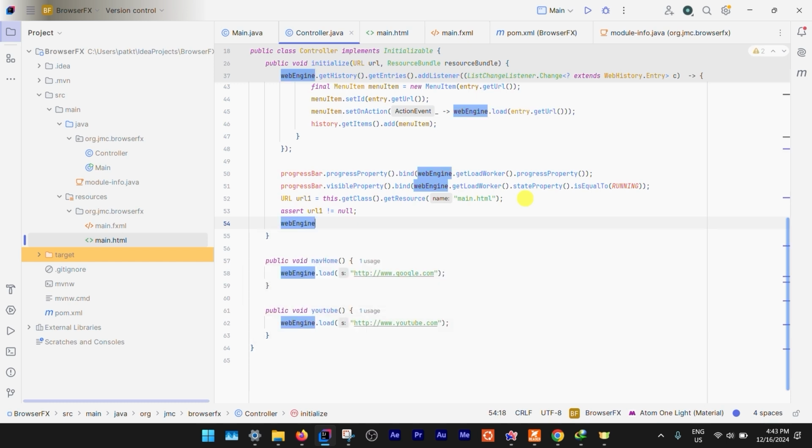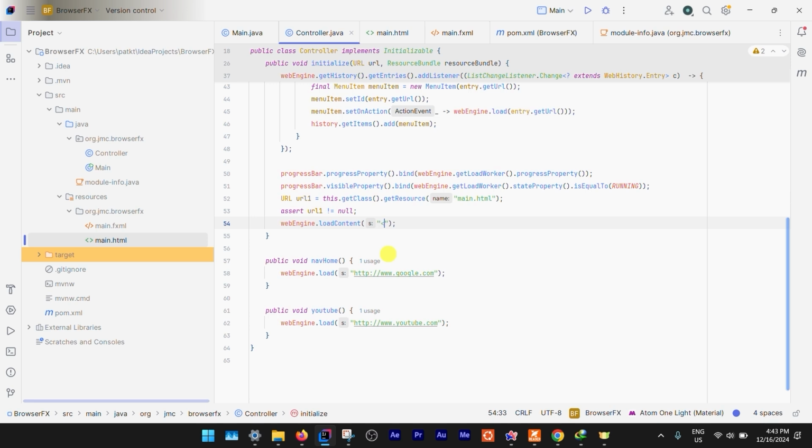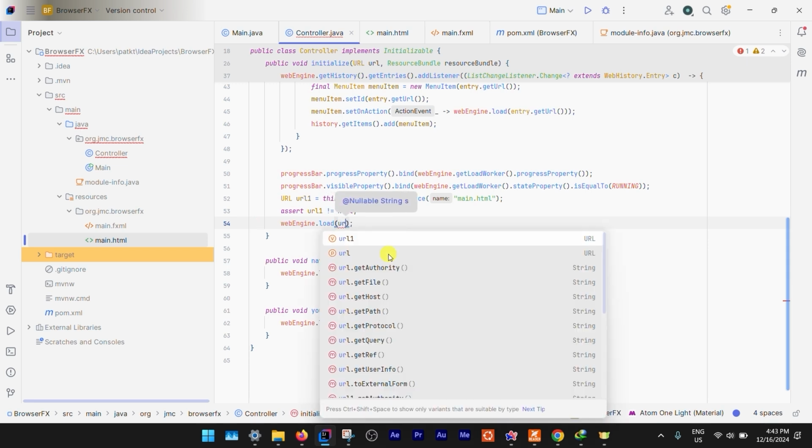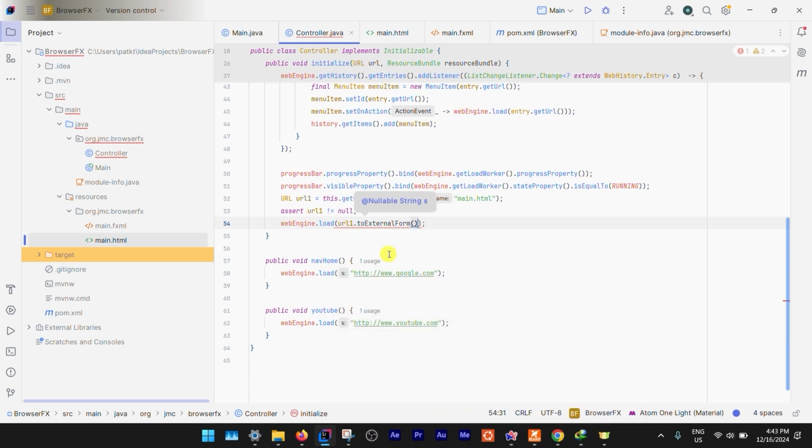And then we can load it. So web engine dot load. This time you use a different kind of method. I think, is it? No. So this content, load content, you can pass it. If you do this in here, you can literally pass it an HTML like that, and then it will load that. But since we've created a local HTML file, we can still use the load, but we'll do URL1 dot to external form, so that it formats it correctly, and that should suffice.